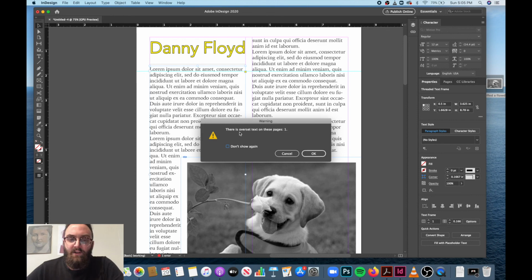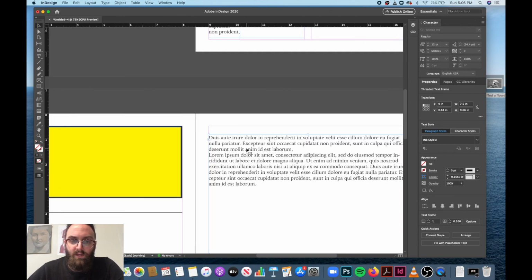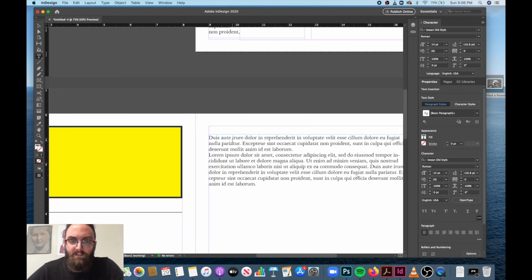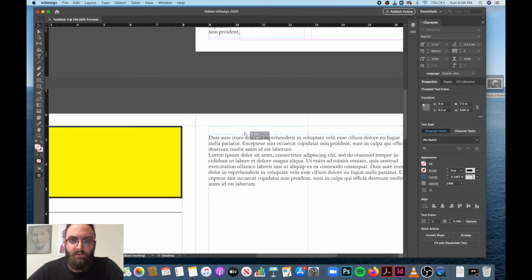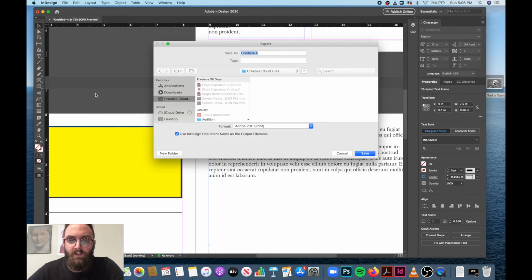Now you'll see it says there is overset text on page 1. What that means is that if you see, I have one of these little red boxes saying that my text went over. And so that's just InDesign's way of making sure you don't mind that all of your text isn't showing up. So if that's totally fine, you can disregard that message, or you can go in and fix it. There we go. And then start the exporting process over again.